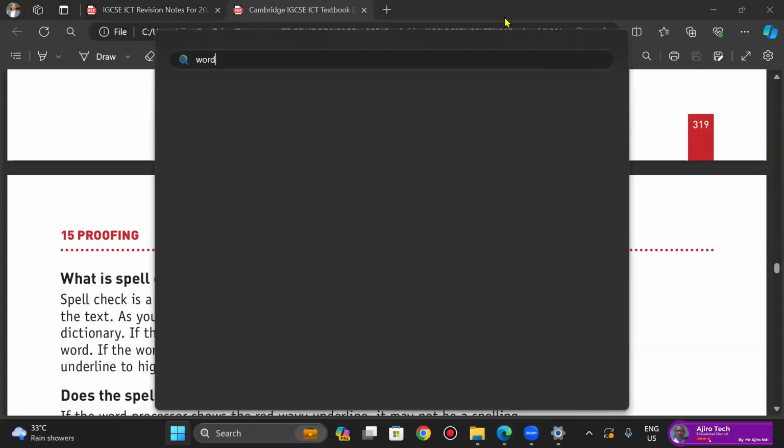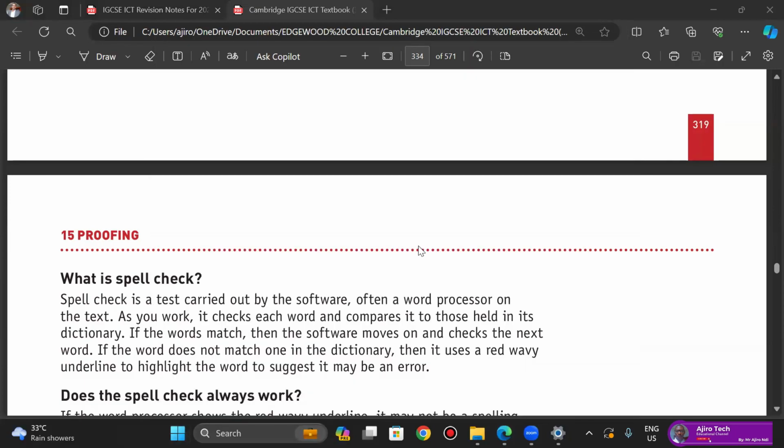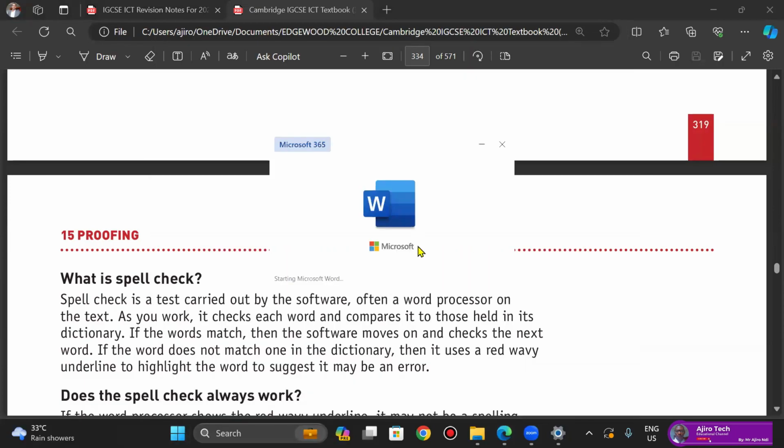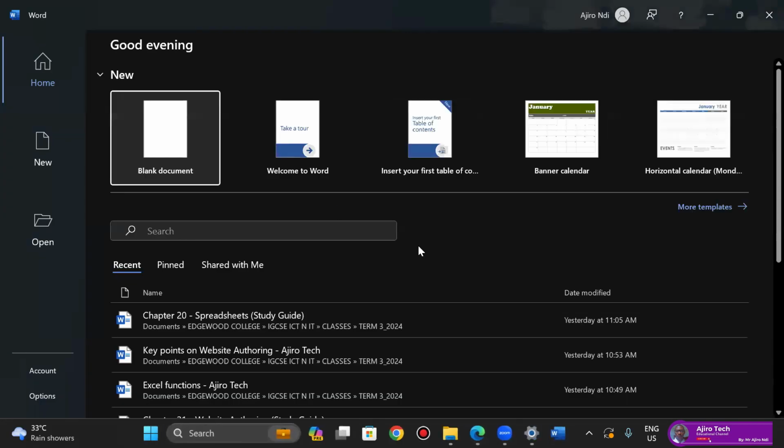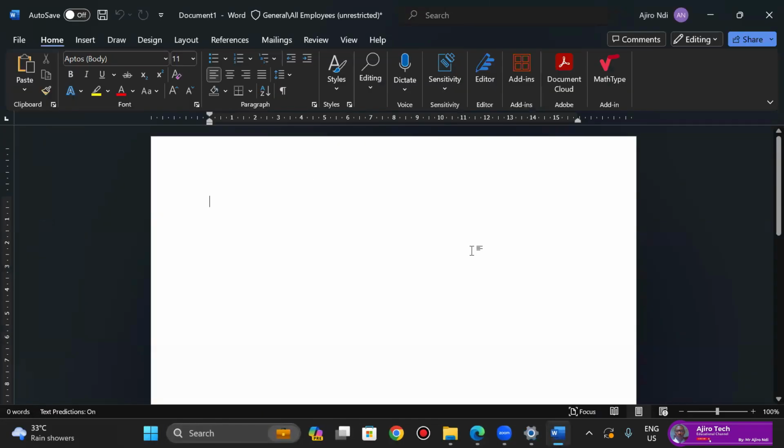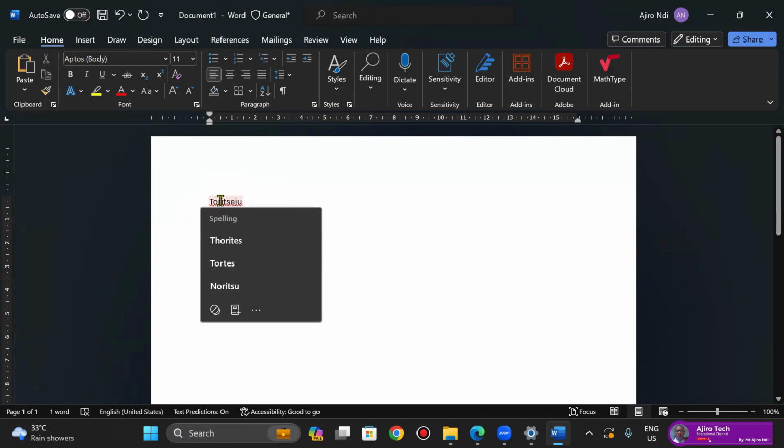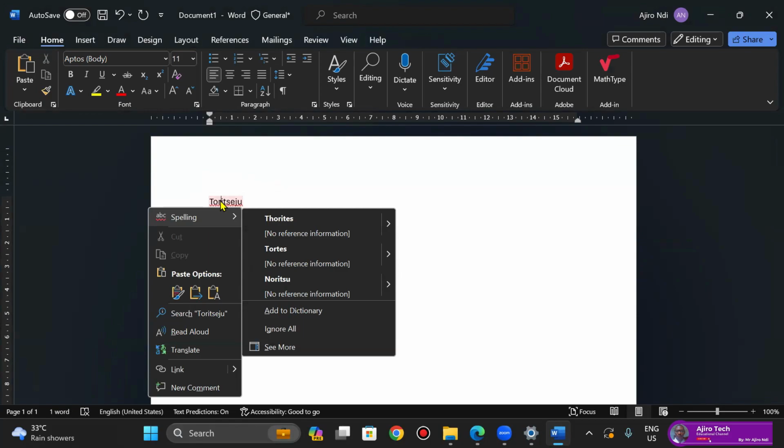I'll just open my Word and type in some names that I've not really added to my dictionary. There are some names I've added to my dictionary already. Let me see. So let's look at this. Okay, good. It's showing that red wavy line. It simply means that this is not recognized by the dictionary. What you have to do, most times, is click on it, right click, and then you see where it says add to dictionary.